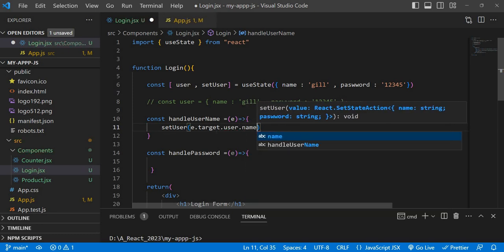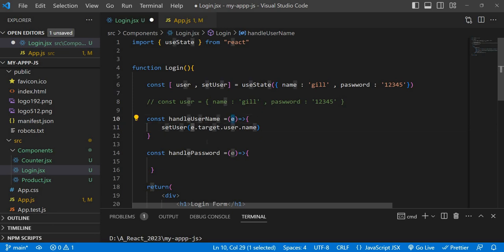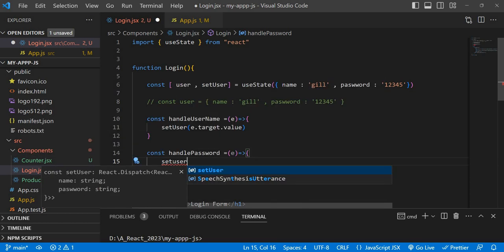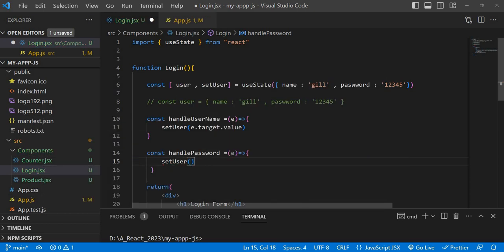Varun, this e is just attached to the text box. It will give e dot target dot value. Sorry, yes, e dot target dot value, not user dot name. Here also, setUser, we can do e dot target dot value. Is it correct?